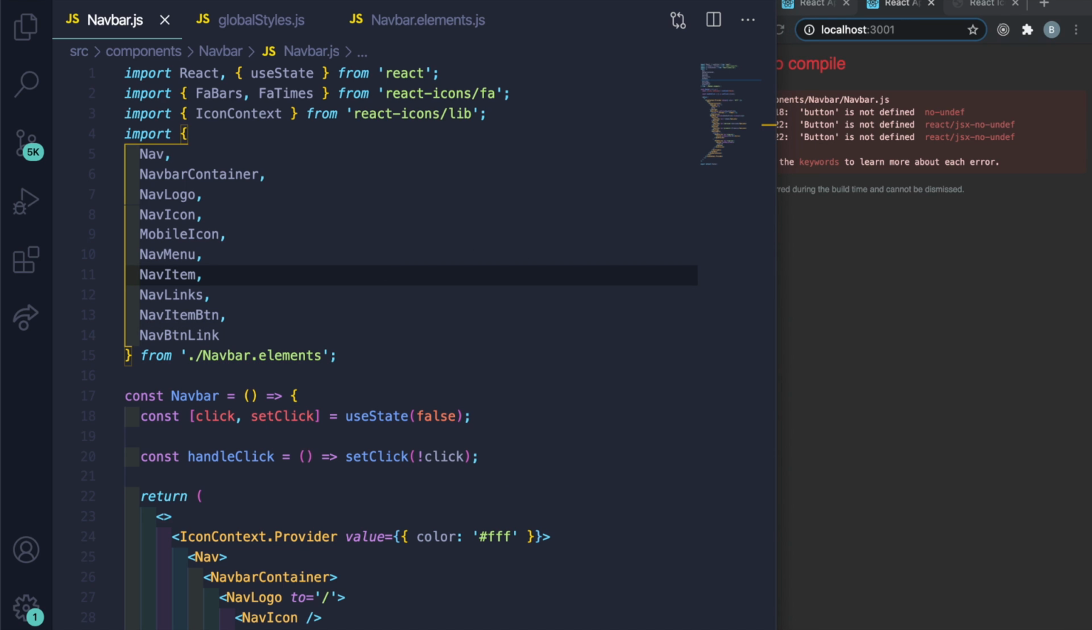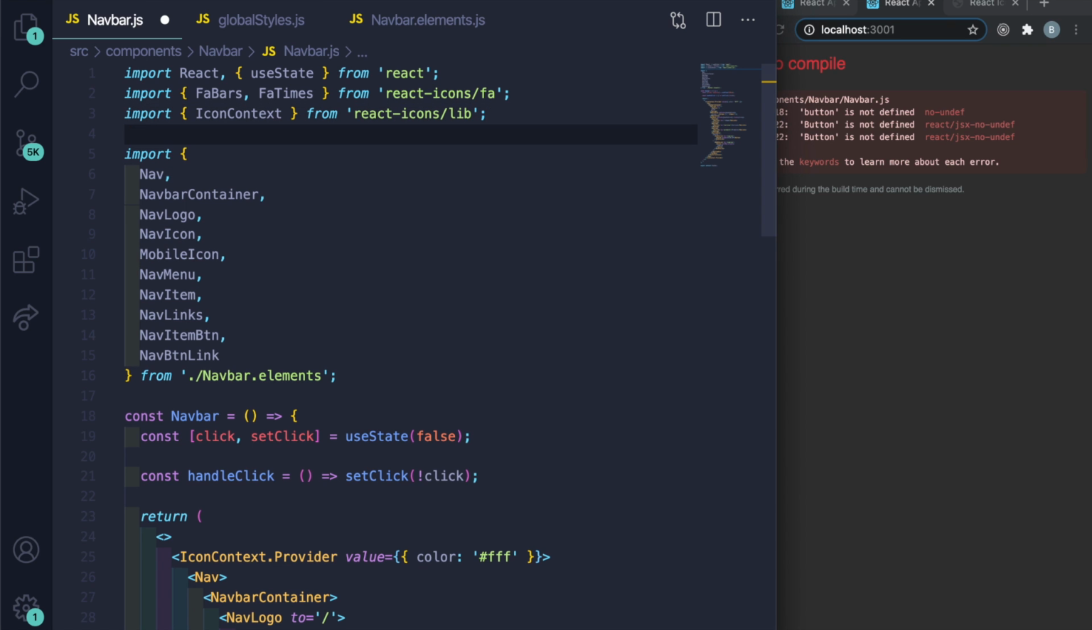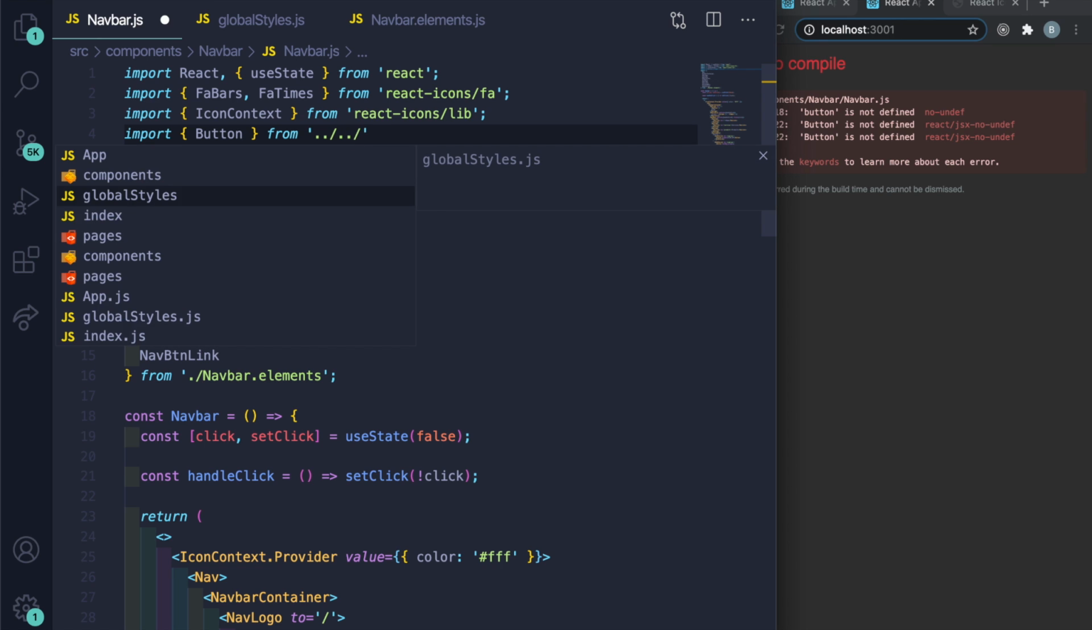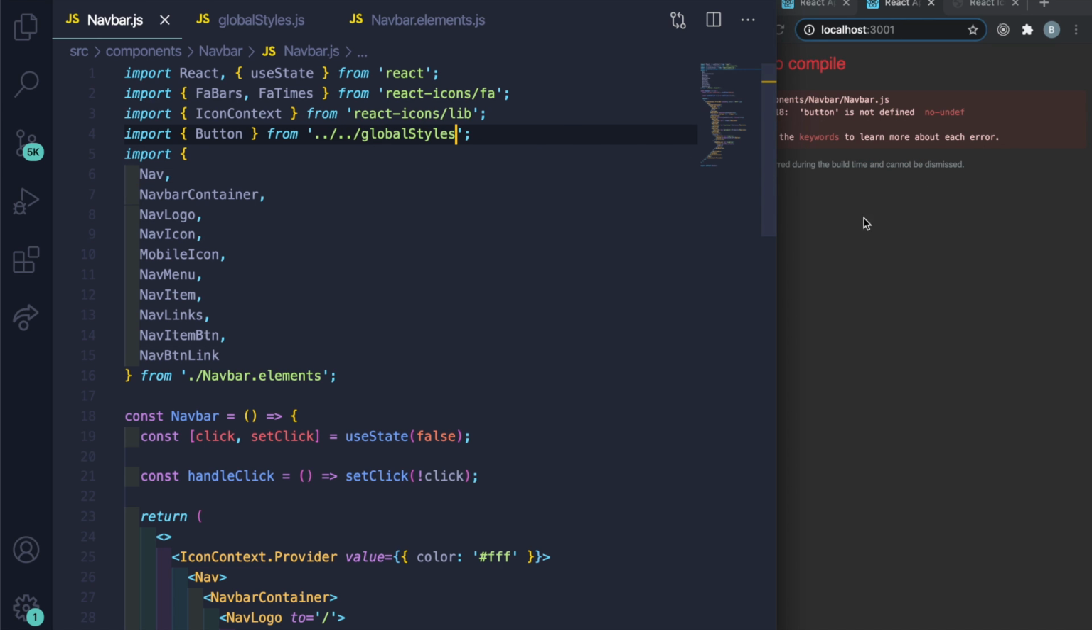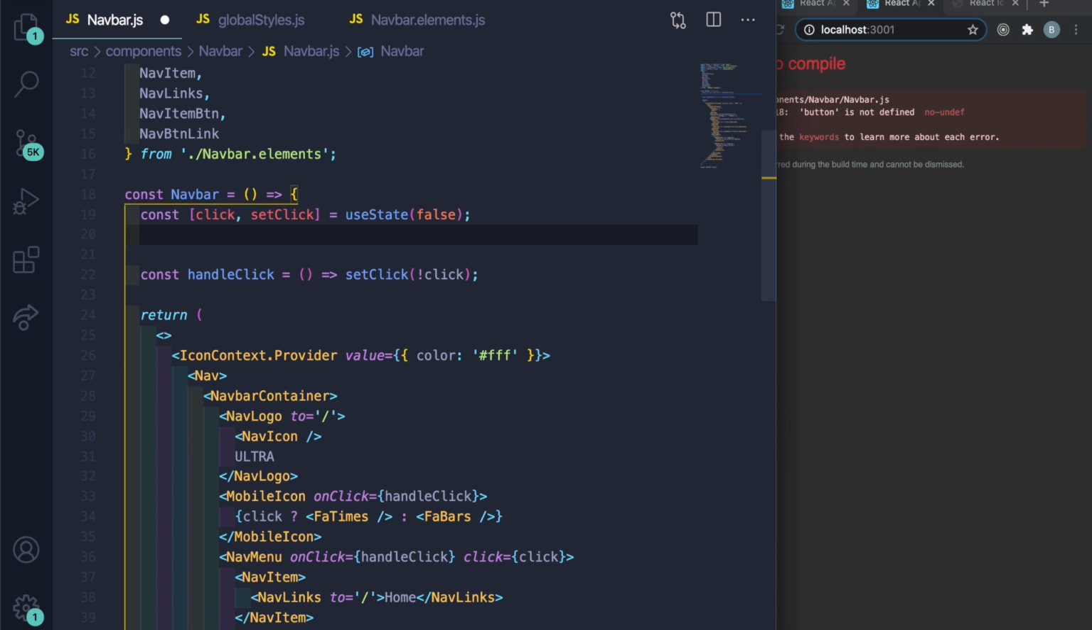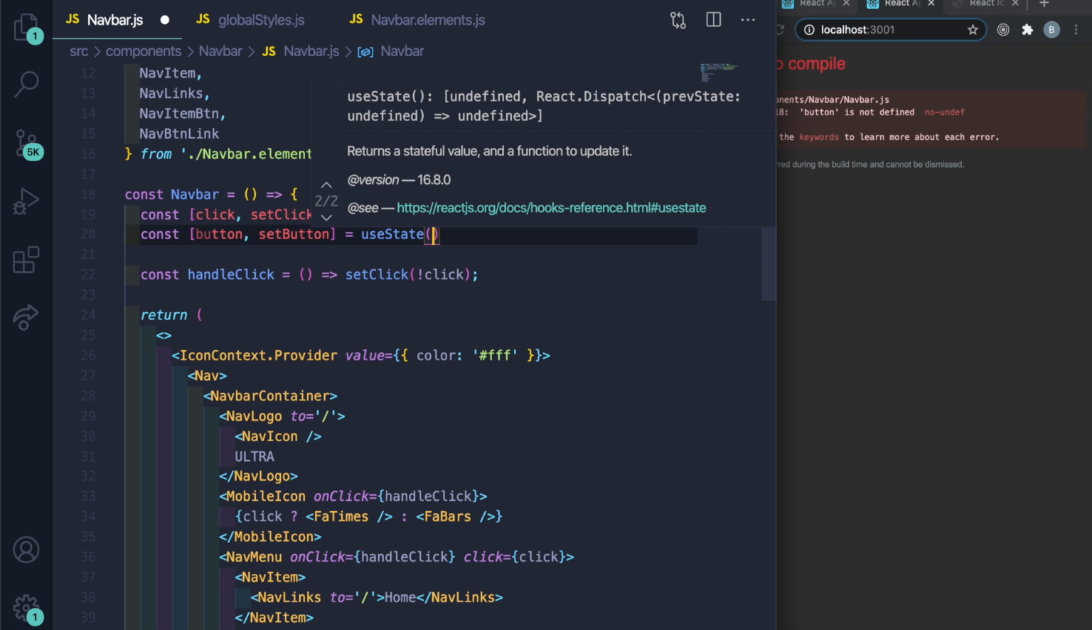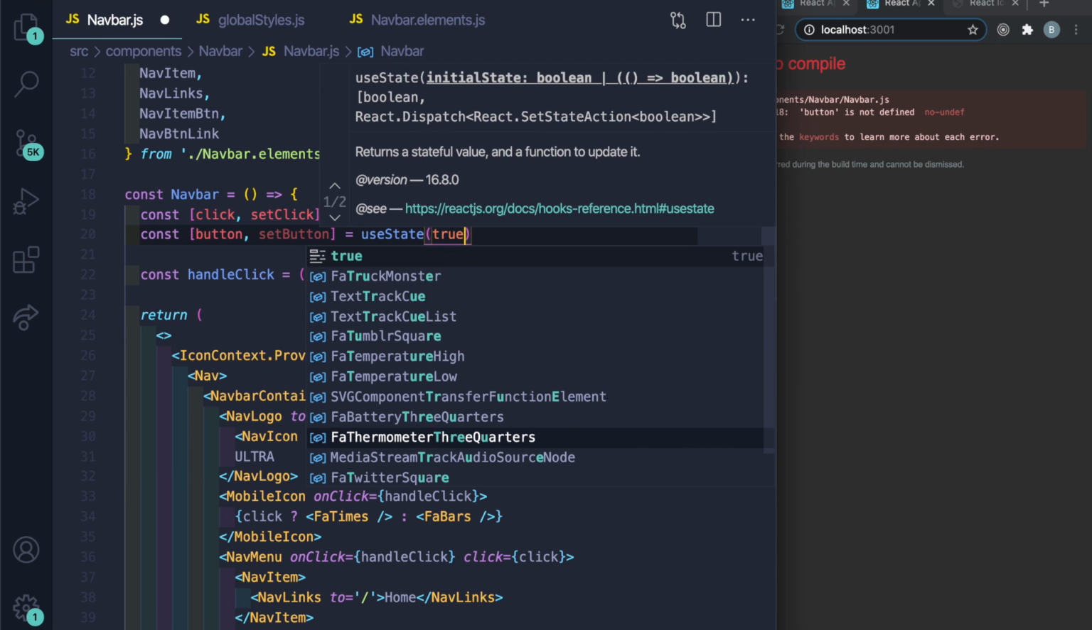And now the last thing is just buttons and the other button. So pretty much the first thing I want to do is import the button. So let's just go under this icon context. Let me say import curly brace button, and we're importing this from my GlobalStyles page. So ../GlobalStyles. And now we got one last thing, which is just simply a useState. So underneath the actual const navbar, I'm going to say const array, and I'm going to say button, and then setButton, and then we're going to set that equal to useState, and you guessed it, this time it should be true.